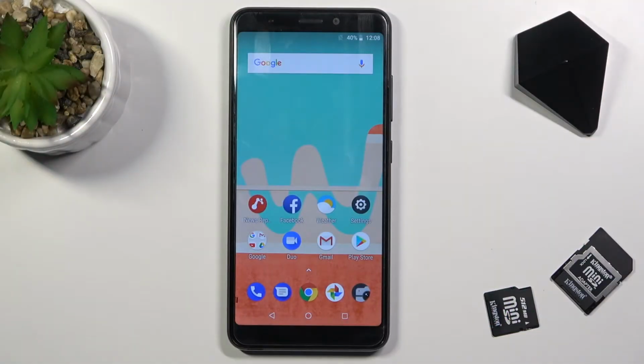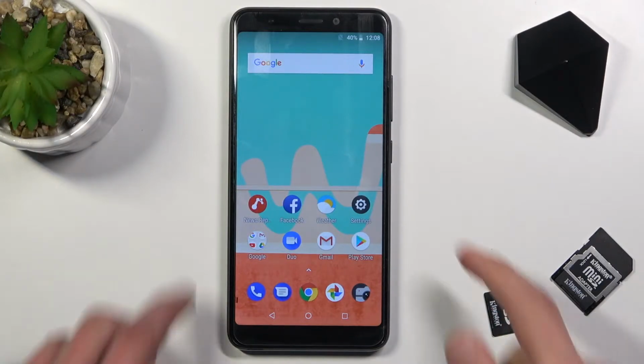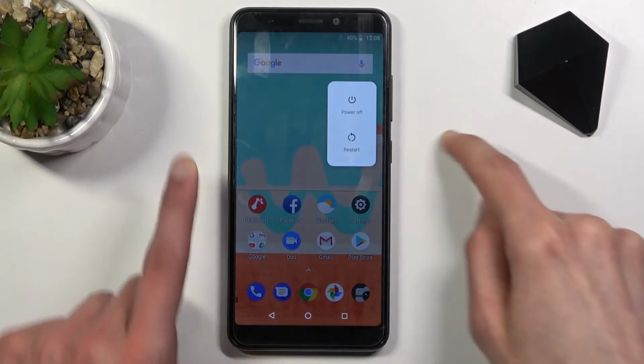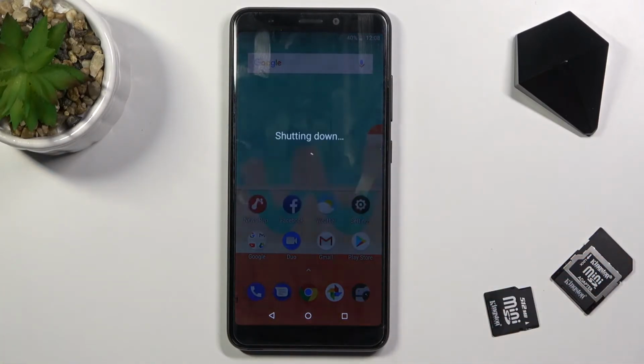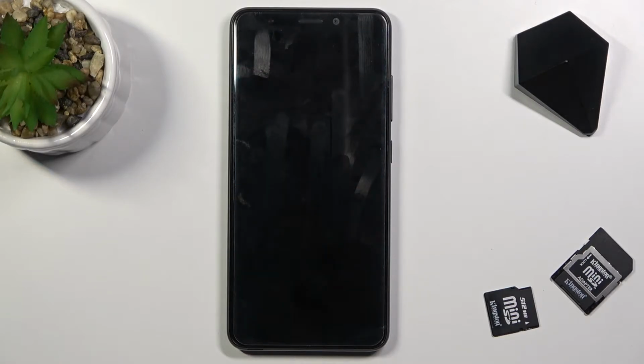Welcome, in front of me is a WIKO View Go, and today I will show you how to wipe cache partition on this device. So to get started, hold power key and select power off.